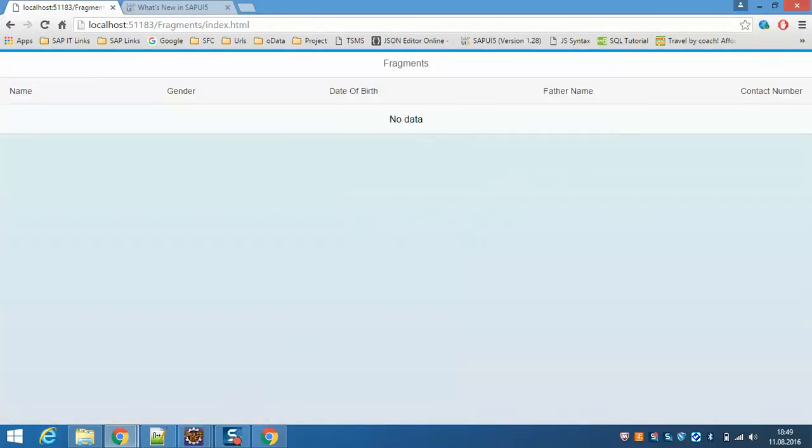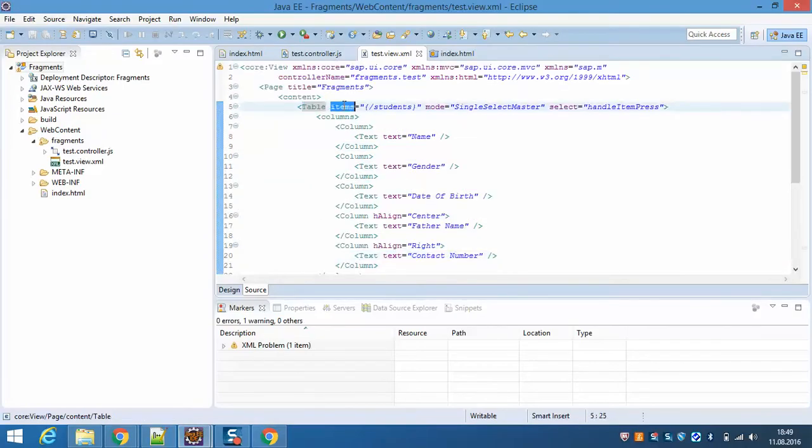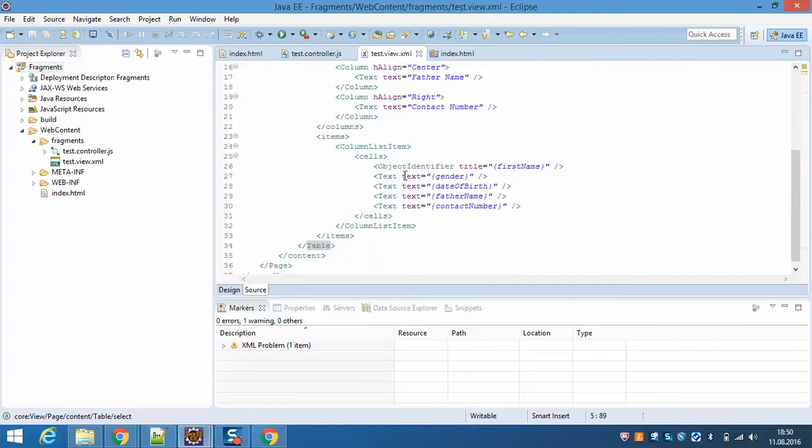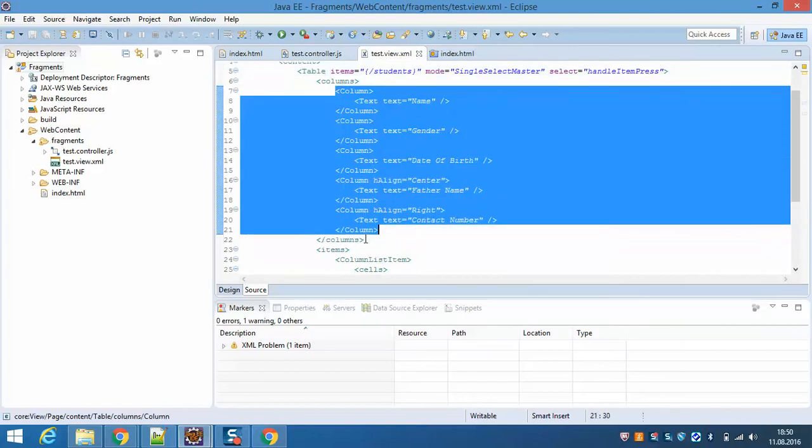So that means here we created a table. Items is an aggregation, so we are giving items and binding it to the students. Let's see later what this students is. Here SingleSelectMaster is the mode of this particular table. There are different modes available for the table, so we are going to look into that later. Whenever you click on any row, this is the event handler we are executing. Yes, so here we provided all the columns inside this columns aggregation.